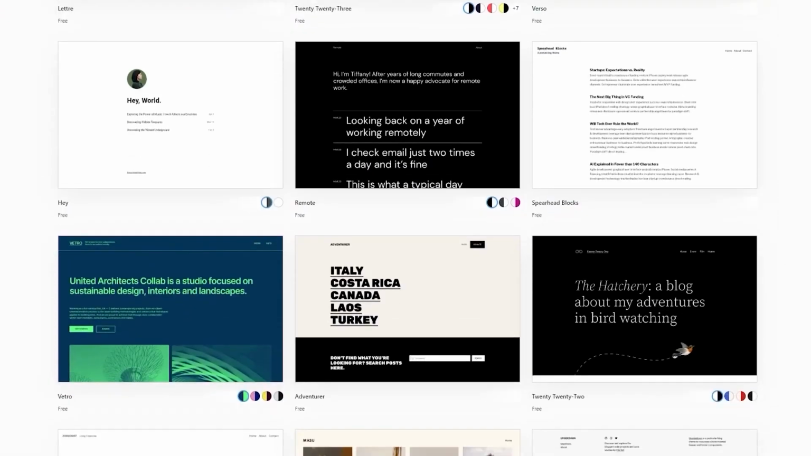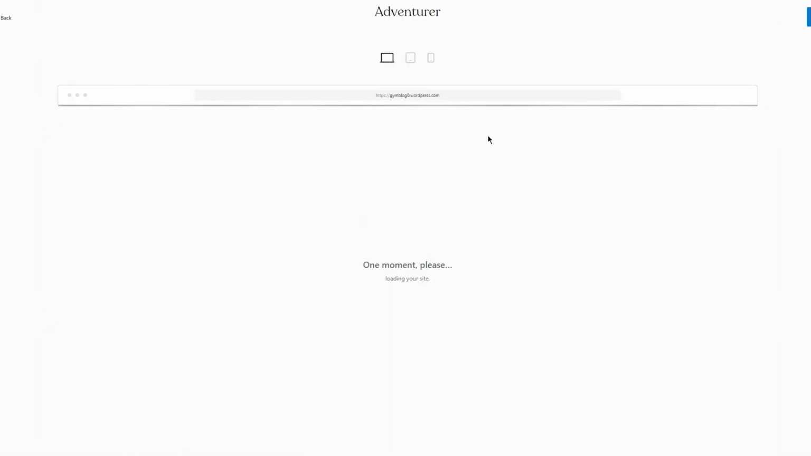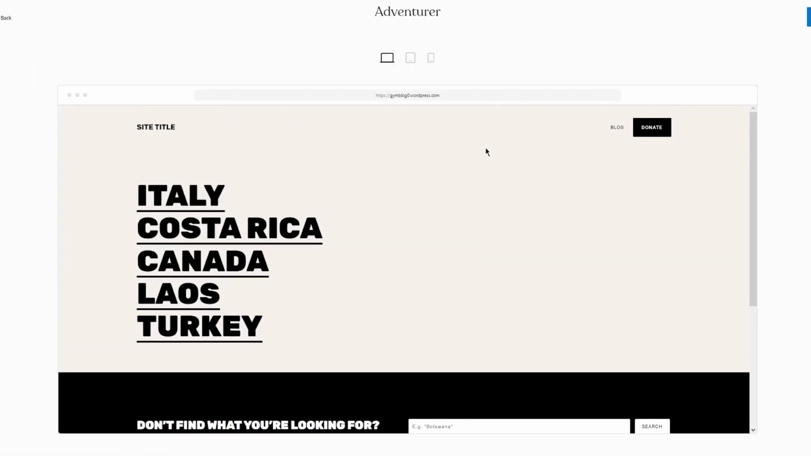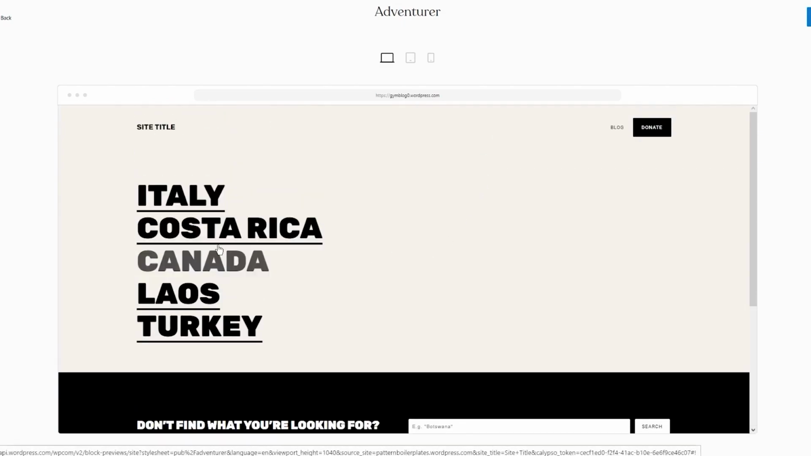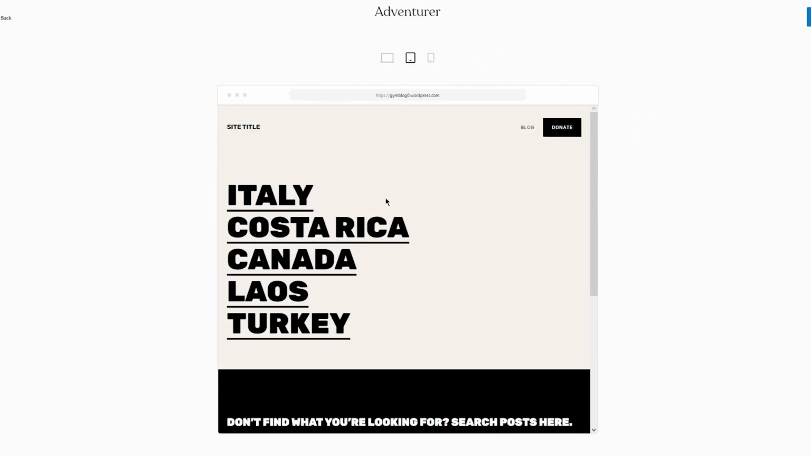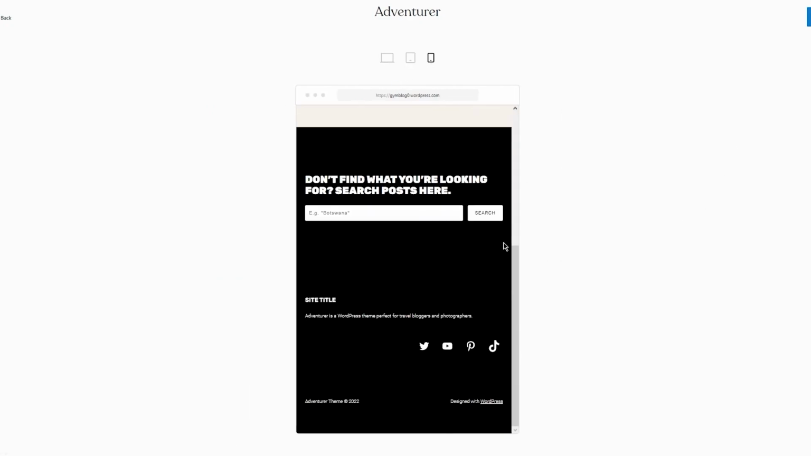And once you've gone with this blog look, let's go with the adventurer look, okay? I'm going to go with the adventurer look. And once you've gone with the adventurer look, obviously, you're going to make sure that you like what you see, because obviously we don't want to go with a look that we don't actually like. So once you like what you see, make sure that it's good and accessible, and we're working in the tablet view. It's good and accessible in the mobile view. And once you like what you see, just click on continue.